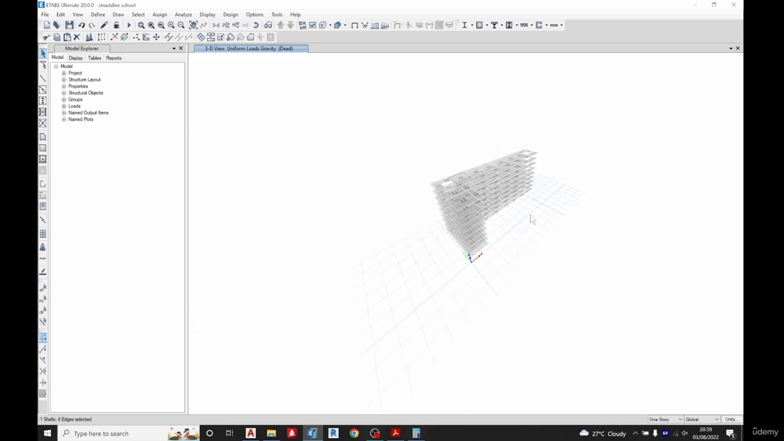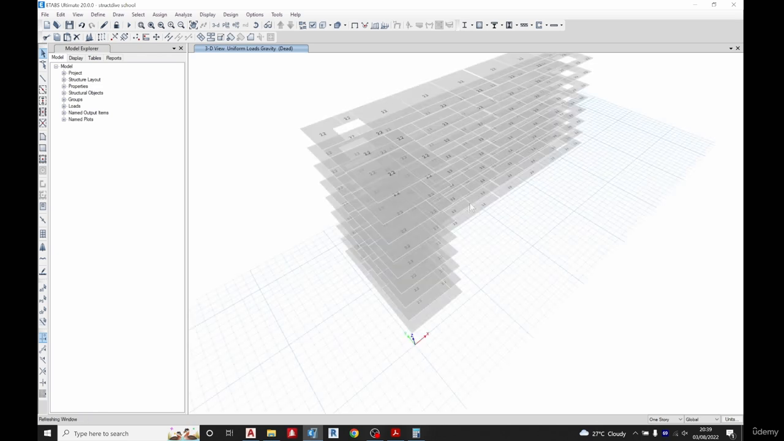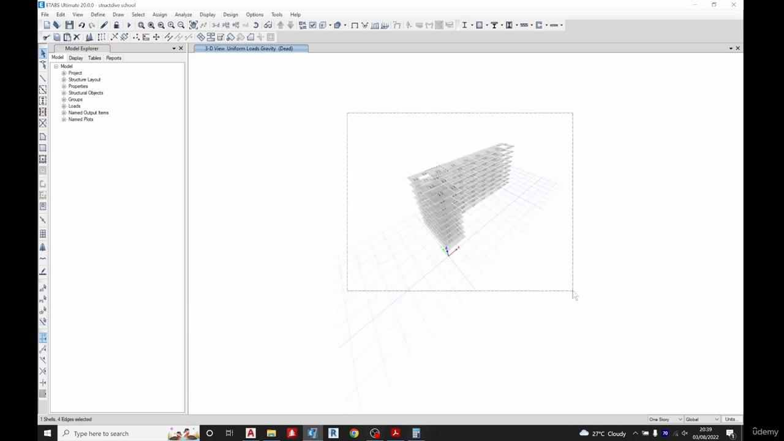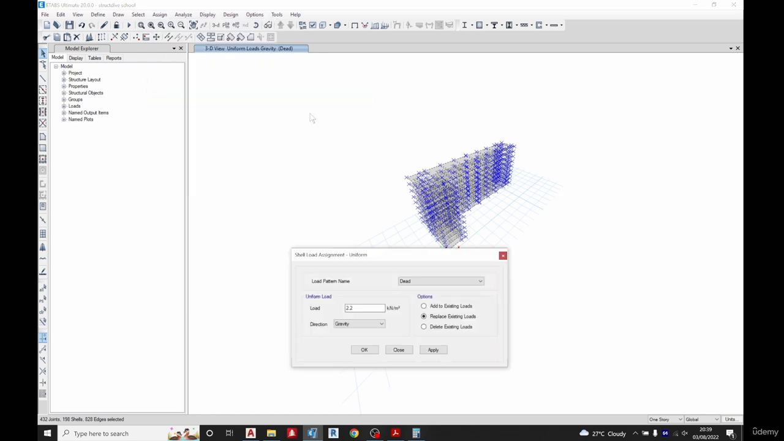Welcome back to today's lesson. Today's lesson, we are going to be talking about the live load. So I'll just highlight the whole slab again, then go to assign, shell load, uniform, and change these to live. So this is a school. So we are going to look for the load in Eurocode for live.